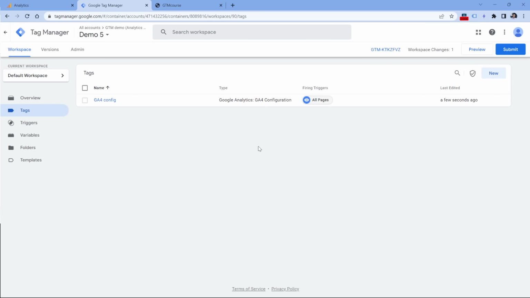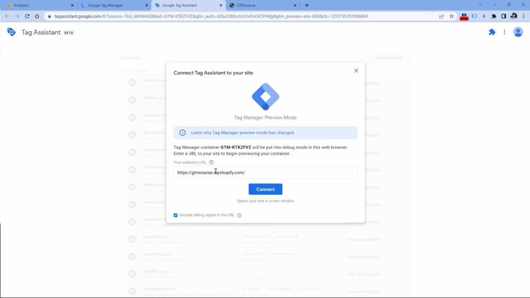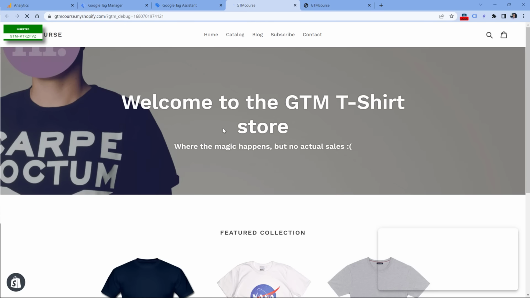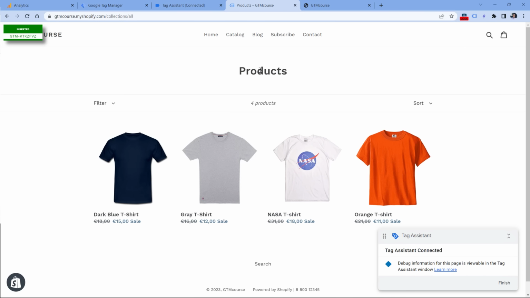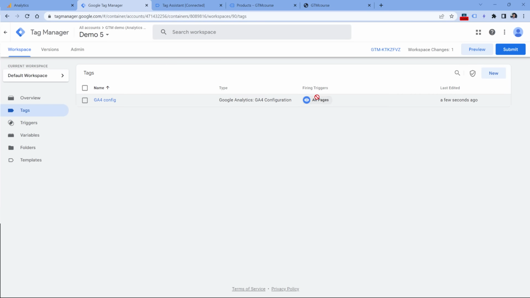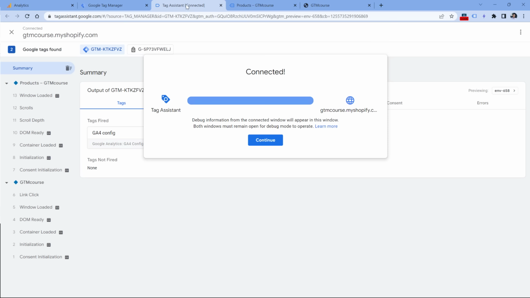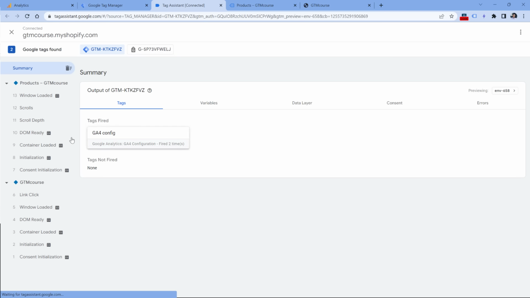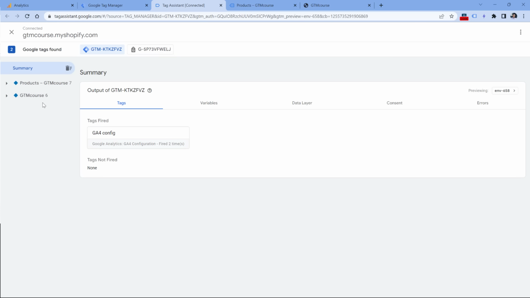Now let's test if this is installed properly. So I will click Preview and then I will enter the URL of the website where I have installed my GTM container. Click Connect and it will open your website either in a new tab or in a new window. And here you will see that the Tag Assistant is connected. Then I can go to another page just to see how this is working, because keep in mind that all pages in this case means all pages where Google Tag Manager is installed. Now I go back to the Tag Assistant, I click Continue, and I see that there were two page loads. So one was here and the other one was on the next page.